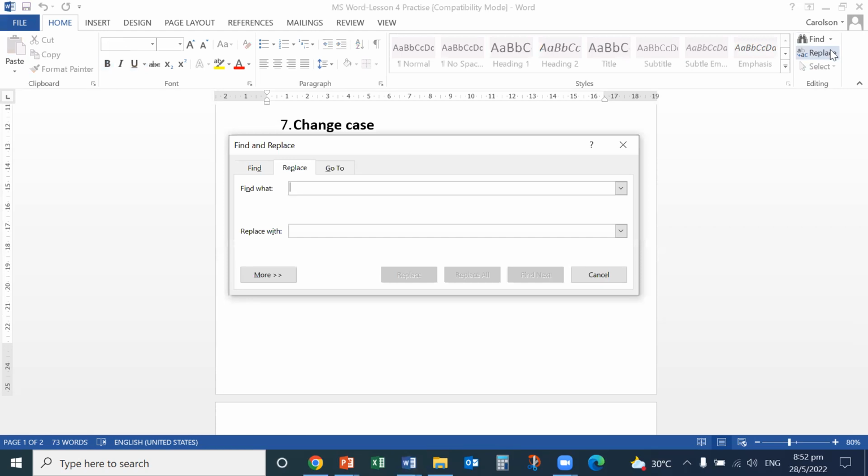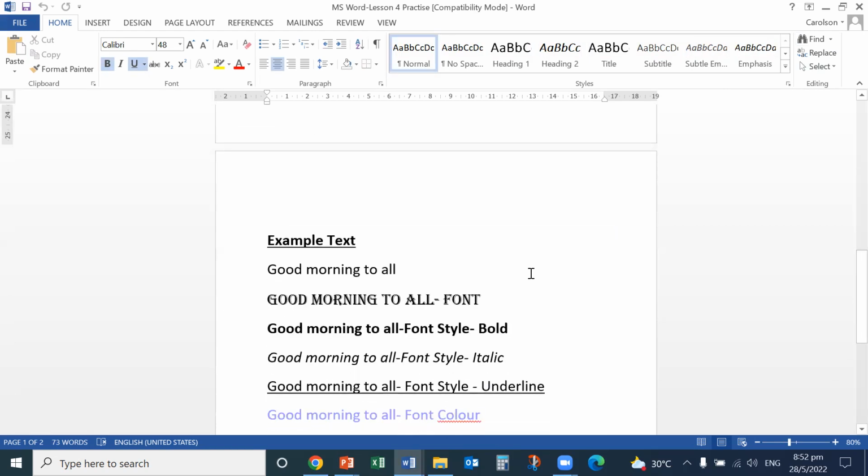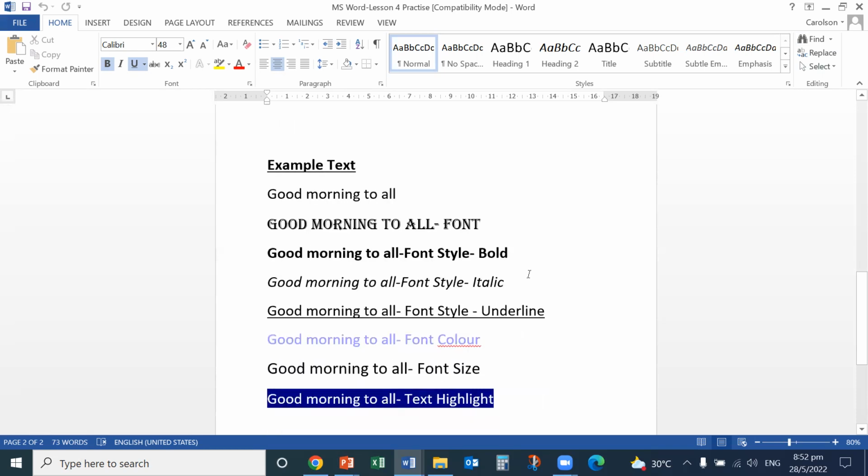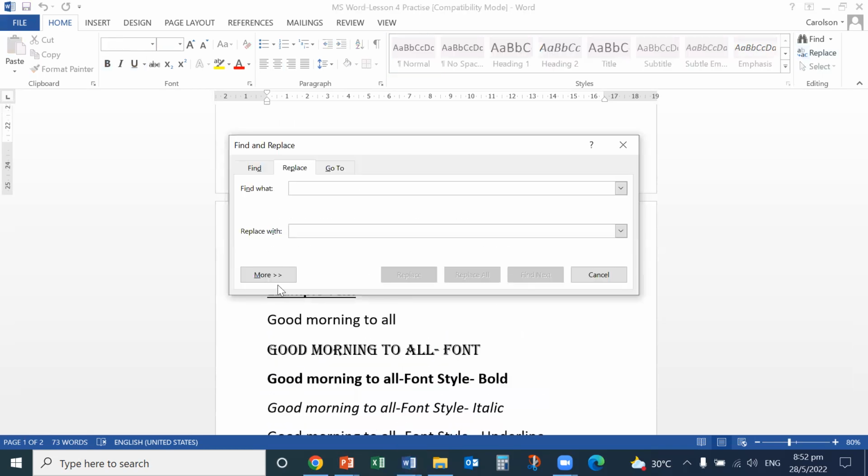Replace is used to find and replace some wording. Maybe you have made some mistake, for example a spelling mistake, and you want to replace it. Then you can use this. So let's replace. Find what? Maybe I just say good morning. Replace with evening. Okay.